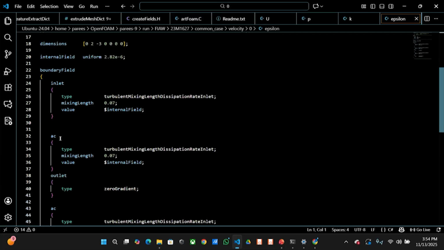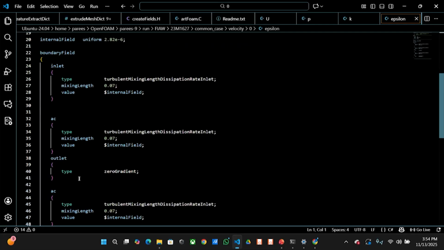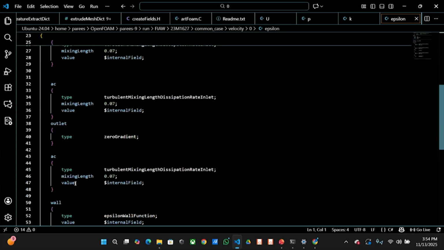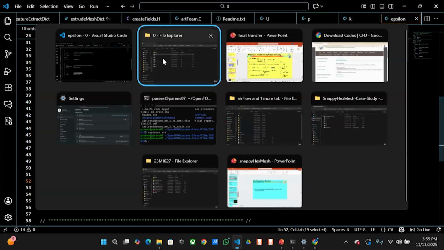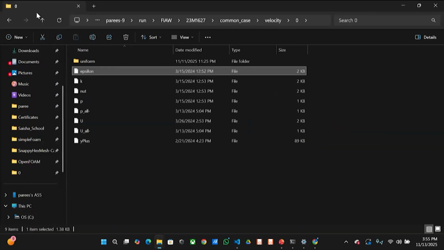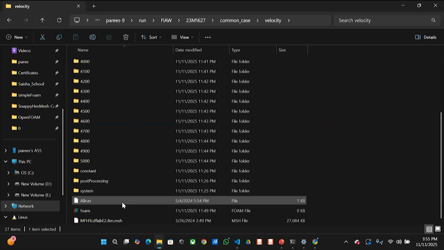It is the same for AC and inlet, and for the outlet we are keeping it as zero gradient. Again, they have specified AC here, and there is wall. Unless we have a mixing length value, what we generally do is specify the epsilon wall functions for every patch that we are specifying in the epsilon file. Okay, so all the files are done, and now we are good to go.